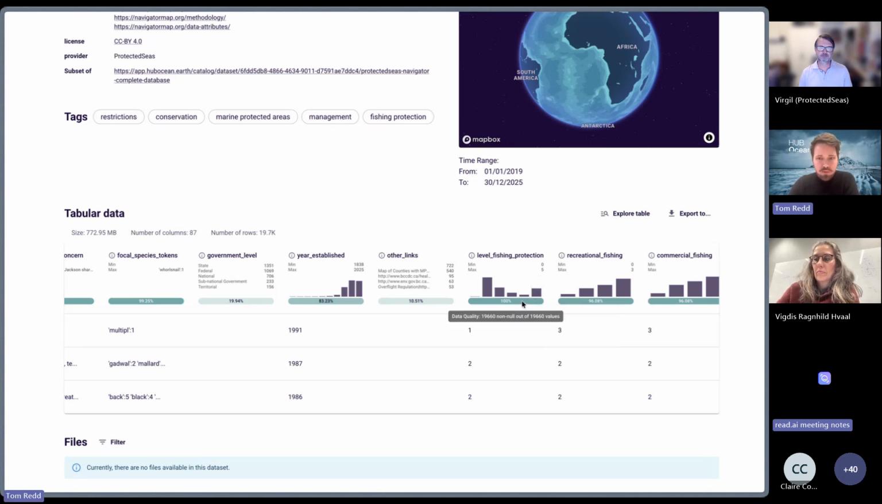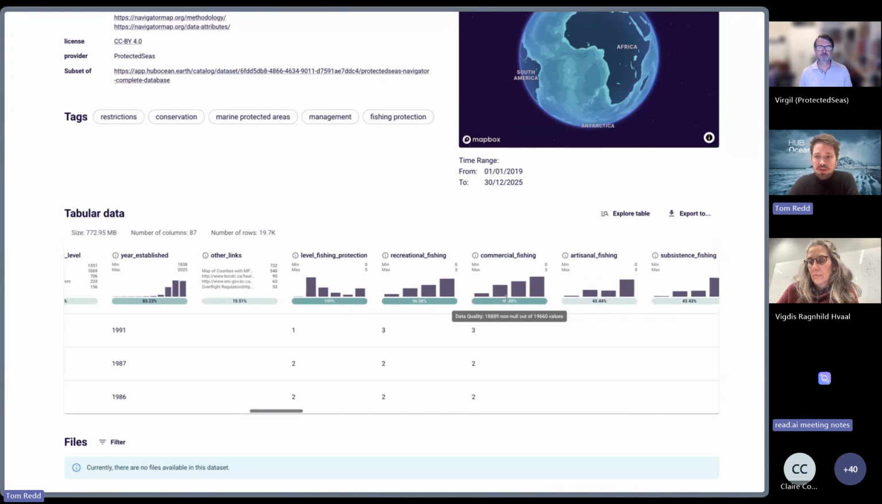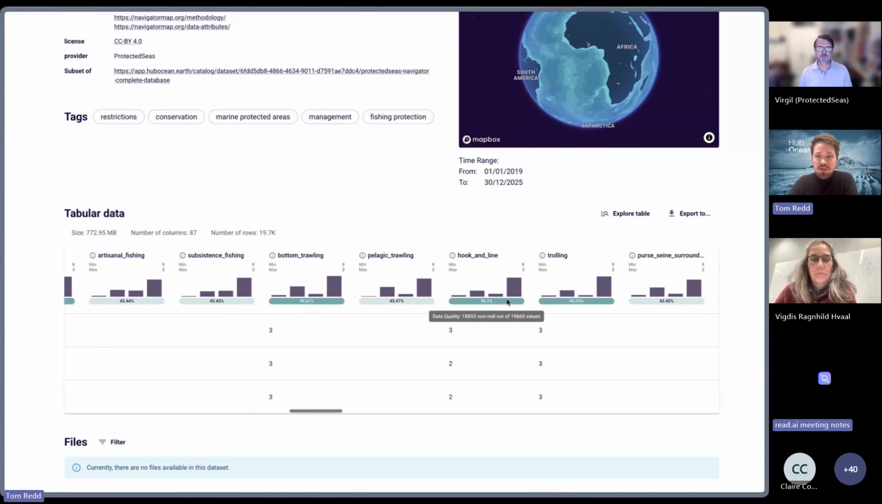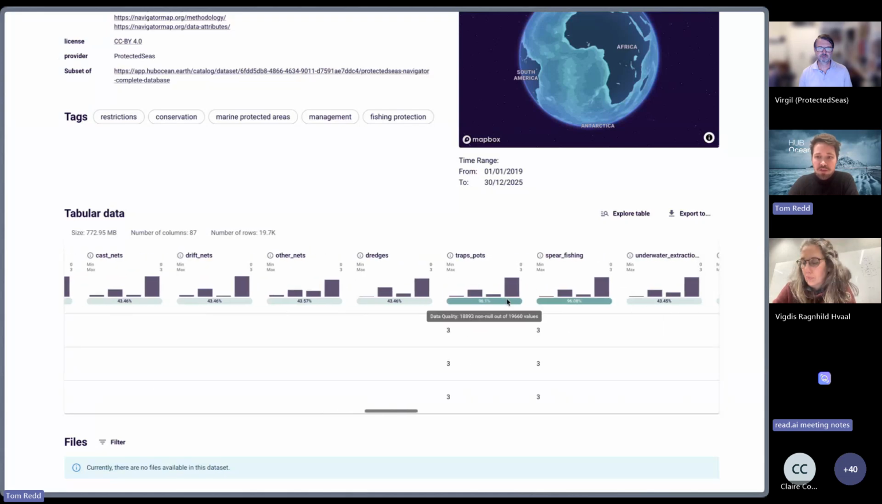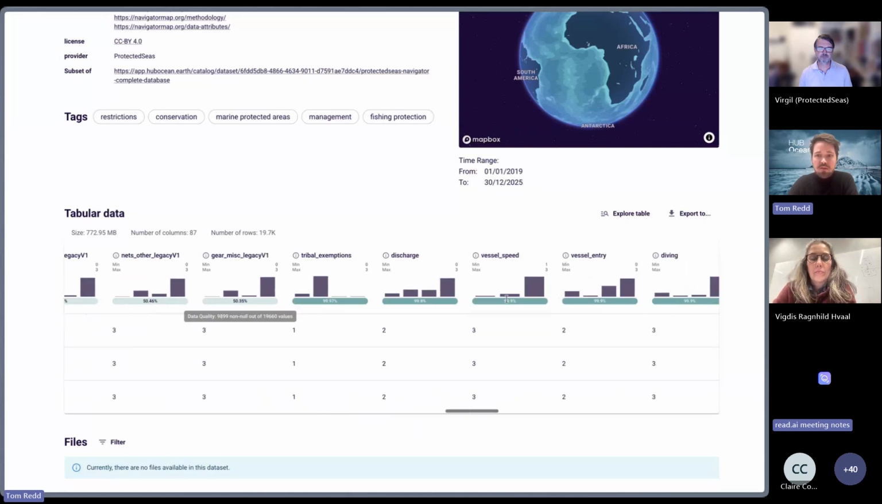In each of the columns as well, we have data quality metrics, which is really just to say how many values there are that aren't null and that actually contain data. So of course here you can see it's great that we have 100% values for the level of fishing protection. As I say, not going to spend too much time, but there's a huge amount of information on fishing activities, what is permitted, what's not permitted. There are also some other sector specific activities dedicated towards fishing. So we have vessel speed here or vessel entry. I would encourage you to explore this in your own time, and I won't go through each of these.